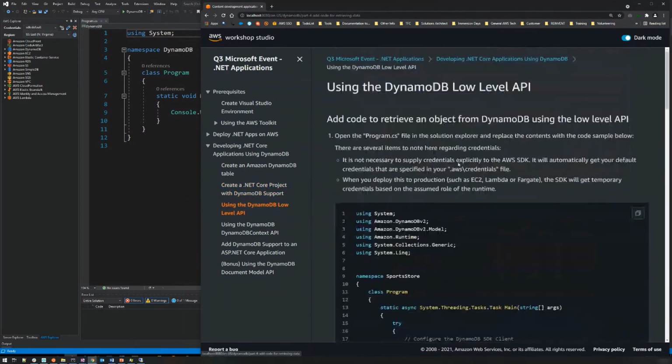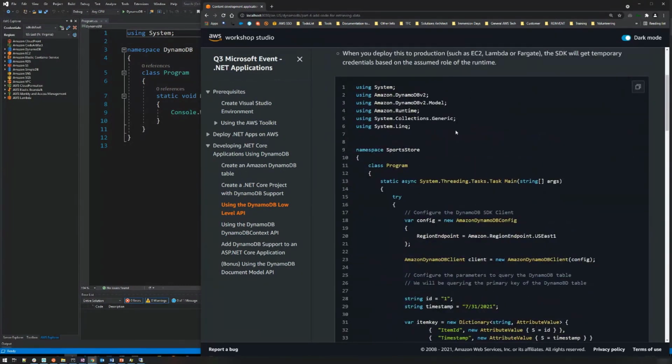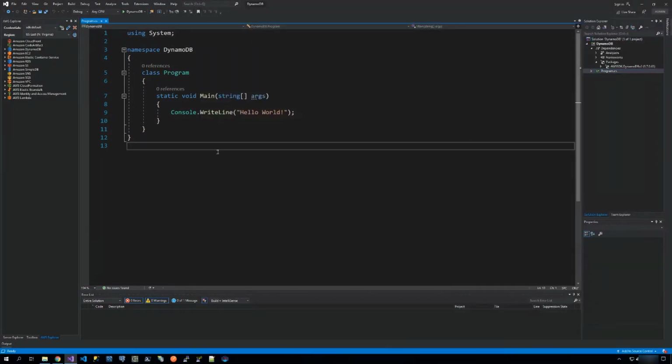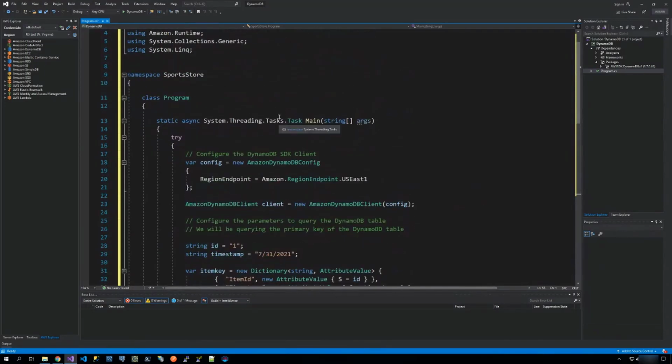Next, we're going to see what it looks like to use the DynamoDB low-level API. This is the API where we create a request object, feed it to the operation, and get a response back. In the lab guide, we've actually given you the entire contents of the main function, or the program.cs file. I'm just pasting it in, but I'm going to briefly walk you through what this does.